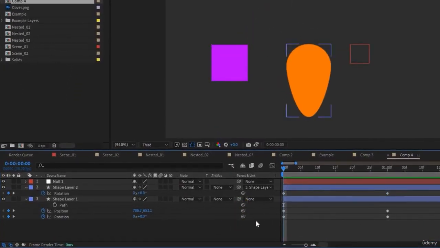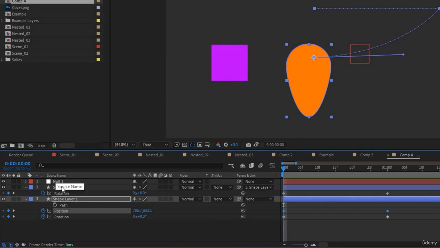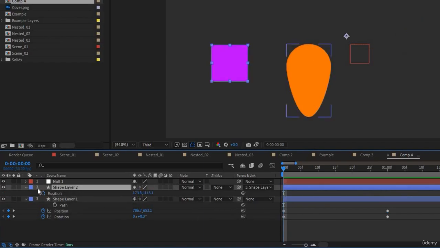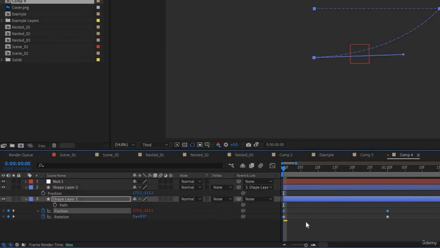You'll see that pick whips are also available for layer parameters. We won't go into much depth on these as they are a bit more advanced because they start delving into expressions, which are coded animation parameters.